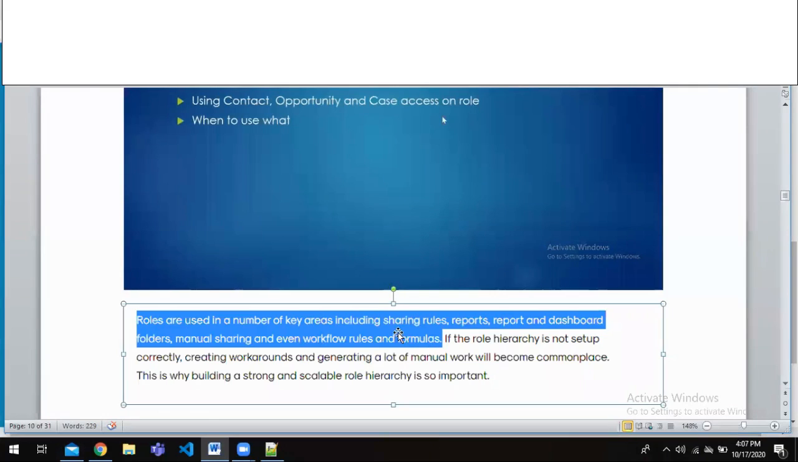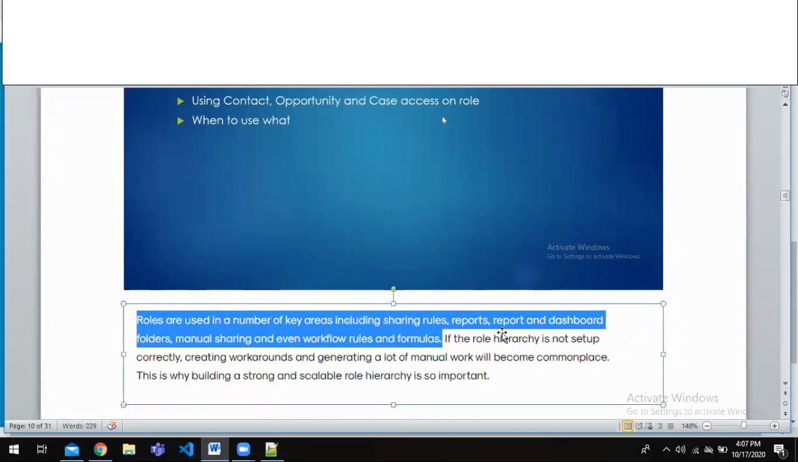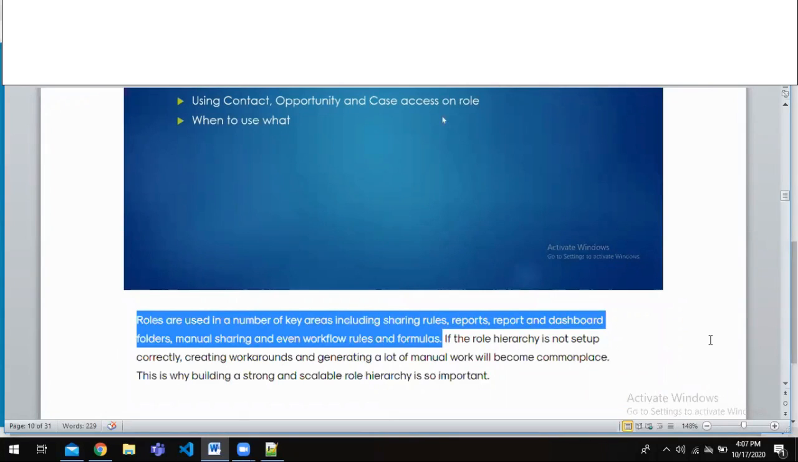So roles, we can use in multiple places. It is used in reports also. We can use roles and role subordinate records if you want to showcase in the report, that we can add as a filter condition in the report, and dashboards and many other things. And if we have a reports folder or dashboards folder that you want to share with a specific set of people, and in the sharing rule also we can share with the roles and subordinates. So these things are there.